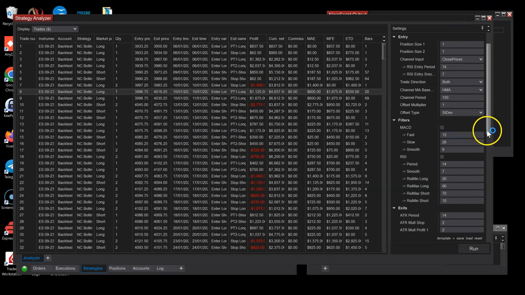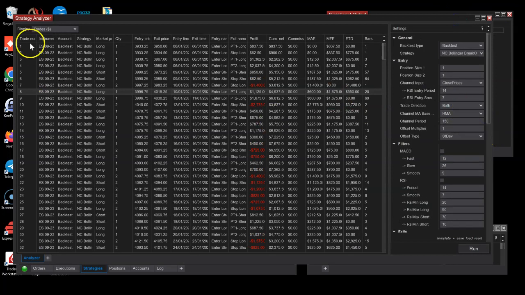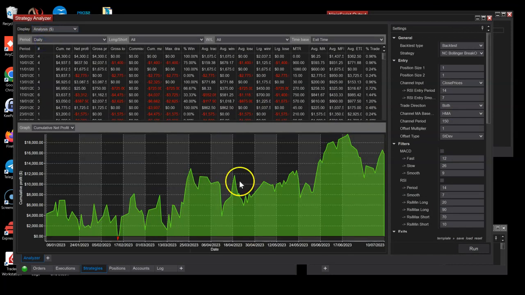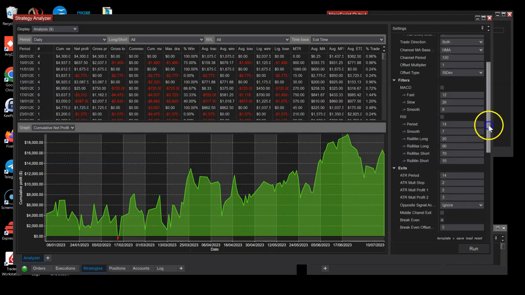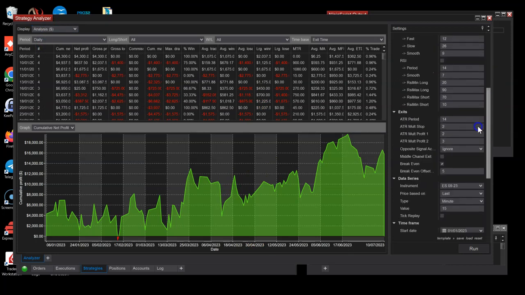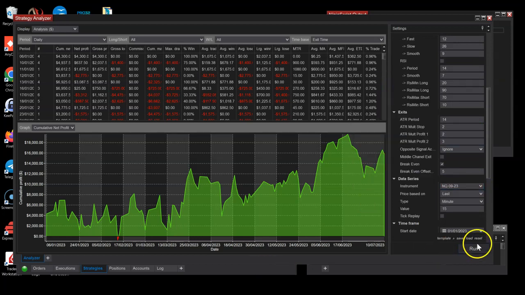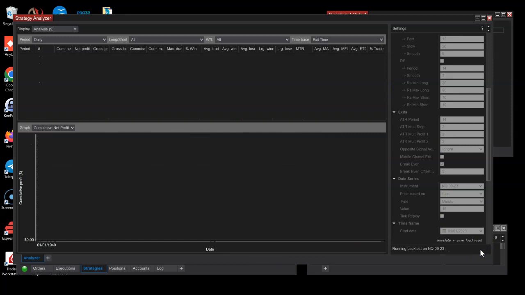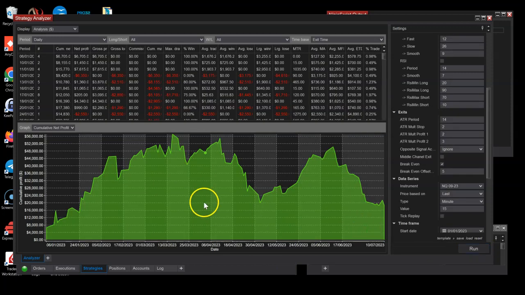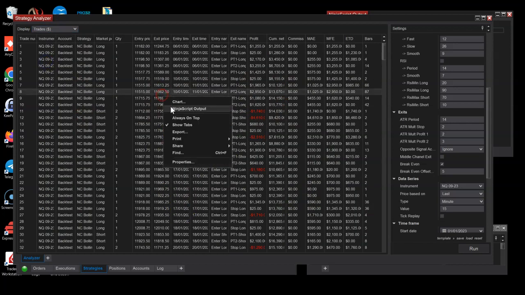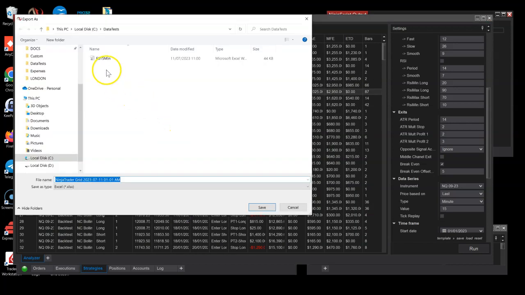Then let's imagine we're like, okay, how does this look with the same settings, but if I change the symbol to NQ, for example? Let me see. I'm going to get NQ, and I'm going to click run. Okay, let's imagine I like this too. I'm just simulating an example, and I'm going to export this, and I'm going to give this a label, NQ. Okay, I'm going to save this.